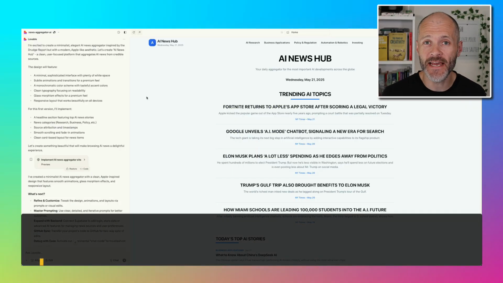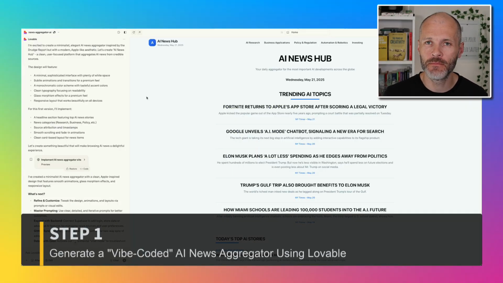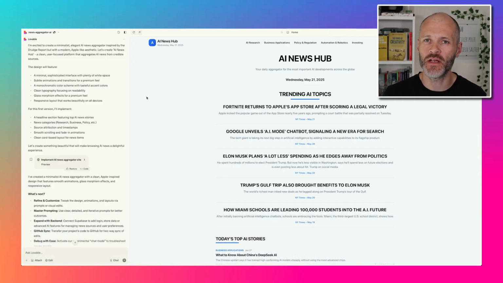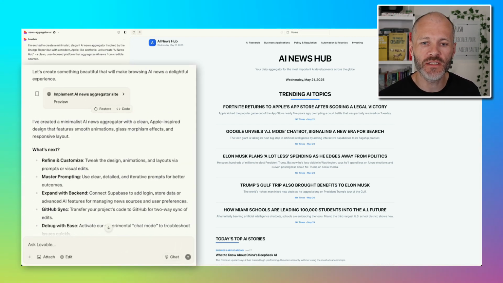Once I came up with the idea for an AI news aggregator, I headed over to Lovable. Now if you're not familiar with this tool, I have another video on the channel where I show you exactly how you can use it. Suffice to say, it's a vibe coding tool. In other words, you write prompts and AI will turn your ideas into code.